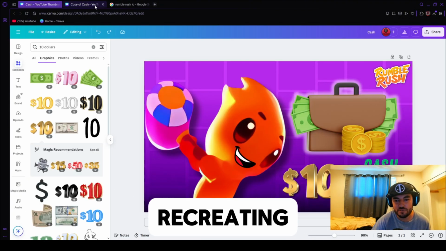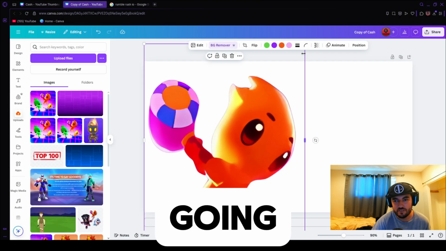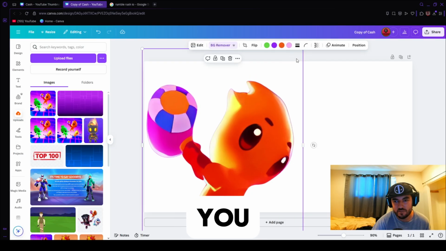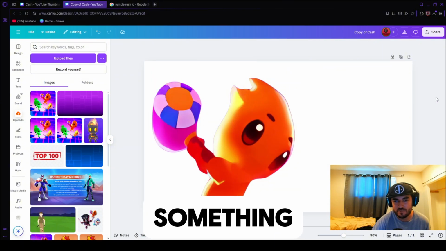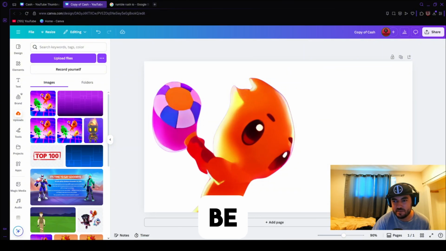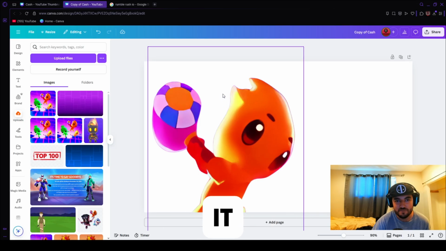So like I said, we're pretty much recreating this one. If we were going off of size, we'd probably shrink this just a tiny bit and bring him up. So something like that. It doesn't have to be exactly 1-to-1, but pretty close to it.